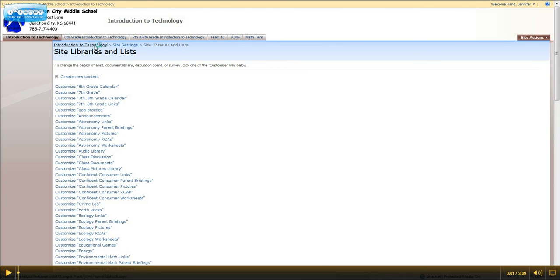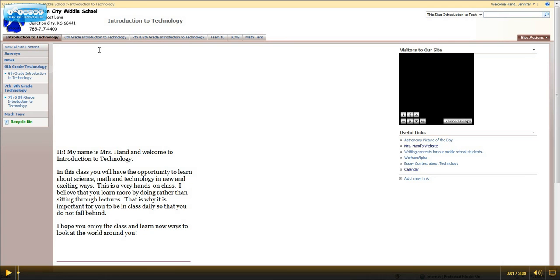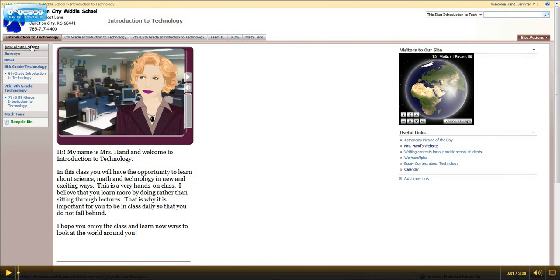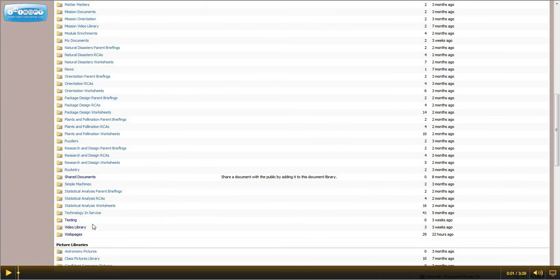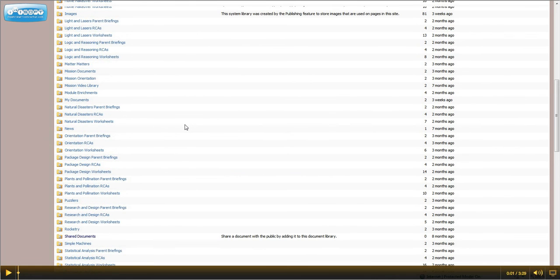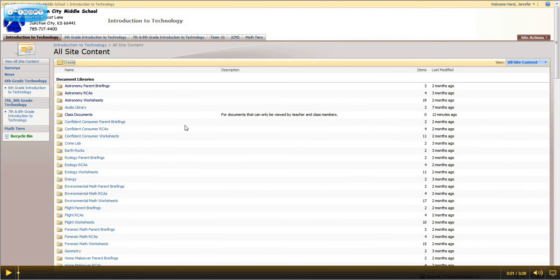So if I go back to View All Site Content, you'll see in my library it's gone. So you can get rid of them if you decide, oh, I made that and I don't really need it. It'll help clean up your document libraries category.